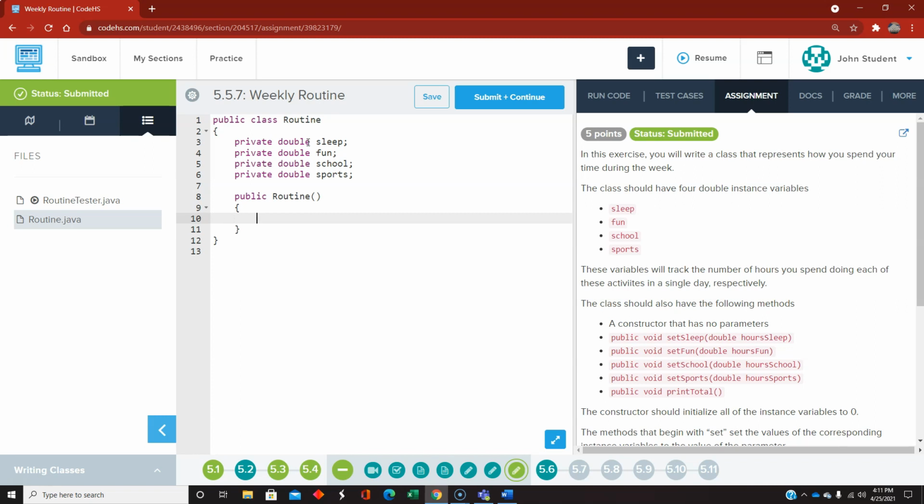And then we need a public constructor. The constructor should initialize all of those instance variables to 0, which means in the constructor I don't have to do anything. If I don't give those variables a value, they will automatically be initialized to 0.0. So now I need several methods in this class.